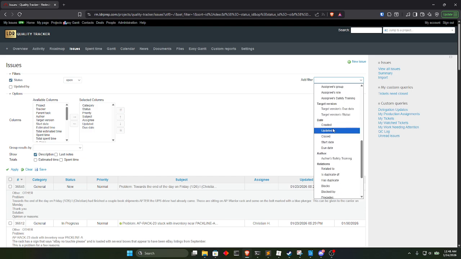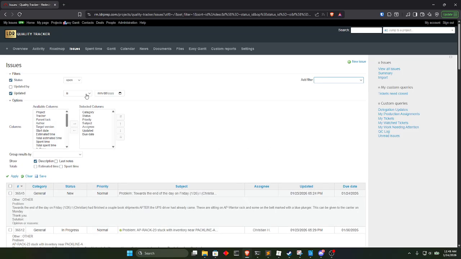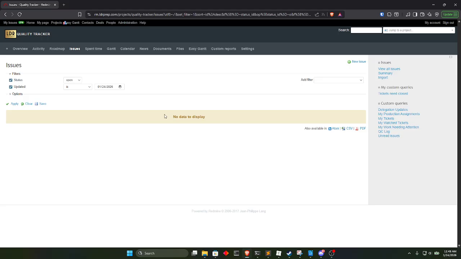So let's look here. Okay, we've got date. Here we go, let's do updated. Okay, updated is, and it lets me pick a particular day. Let's just see what that does for us. By the way, I know how this works, but I'm trying to slow down so you can see really how this is used. Updated is the 24th. Hit apply and see what we get. Okay, nothing displayed. Nothing in this project's been updated today.